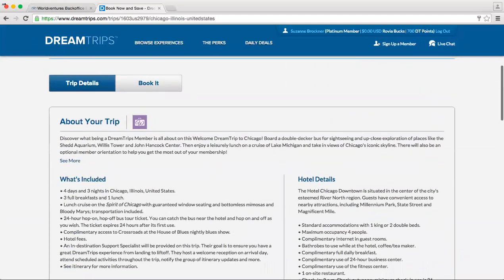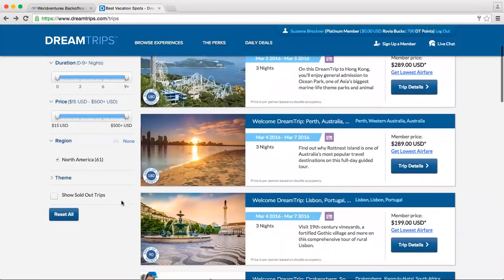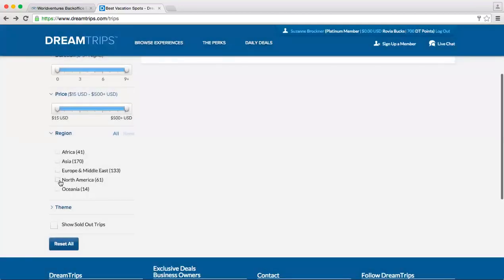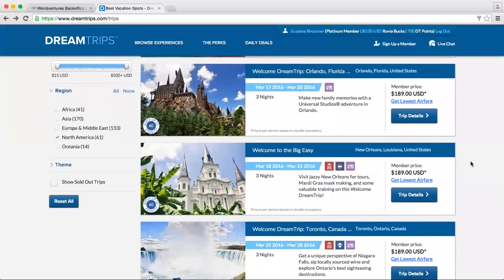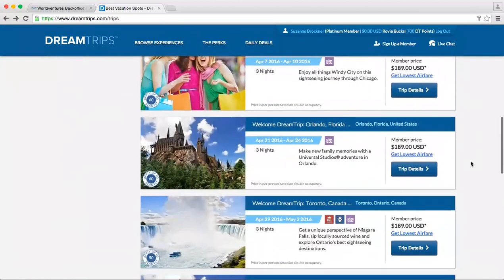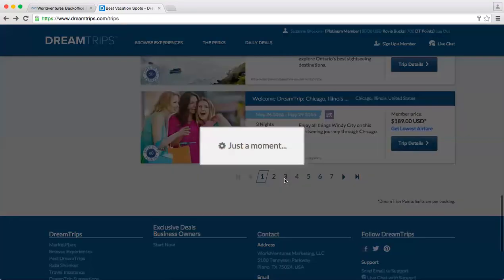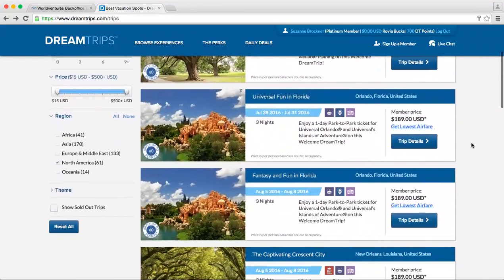Let's go back out here and look at another trip. Okay, so let's see, click North America here. Now, who doesn't want to take their family to Orlando, right? Now let's look in summertime and see what we have in summer to Orlando. Okay, here we go. So this is July 28th through July 31st, right in the middle of summer. Most kids are going to be off for summer break.